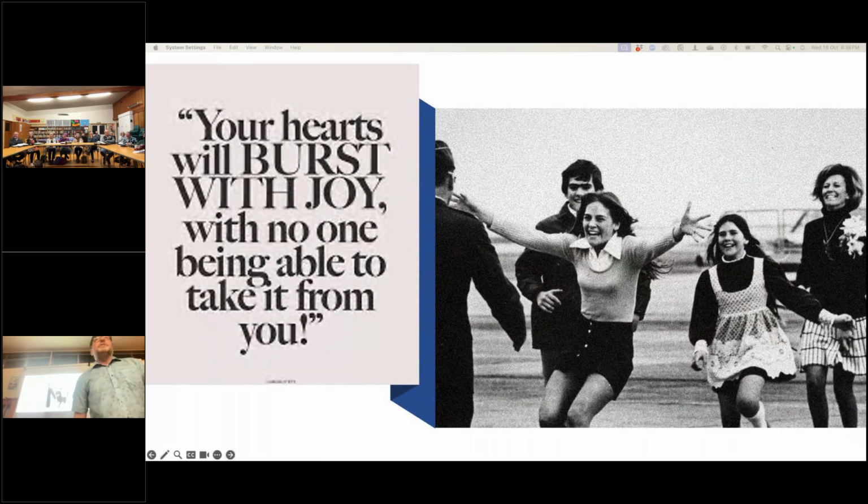Final quote before we get Lionel to close with prayer. If someone can read John chapter 16, verse 22.